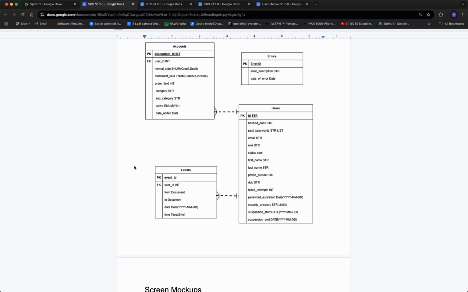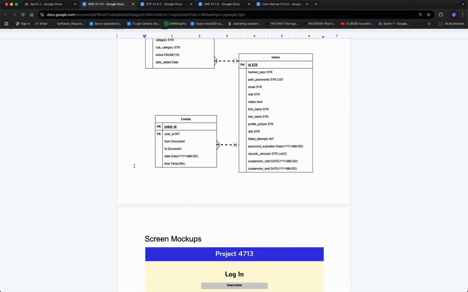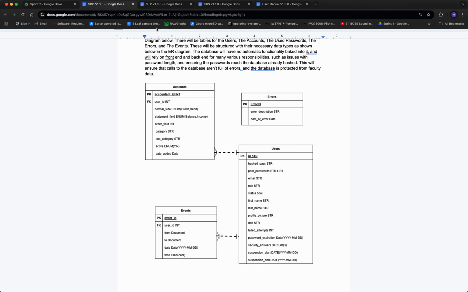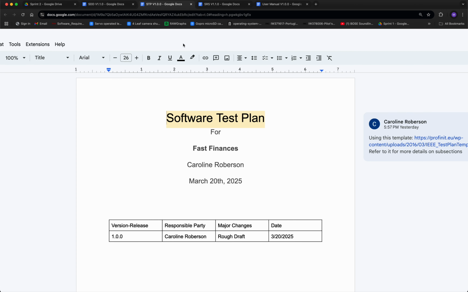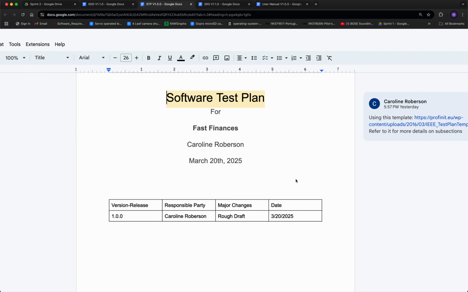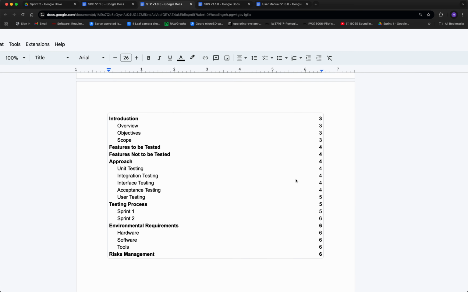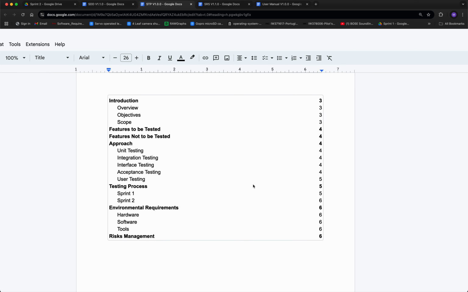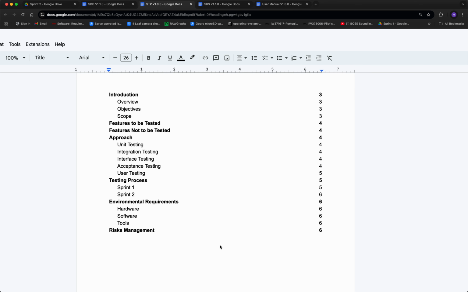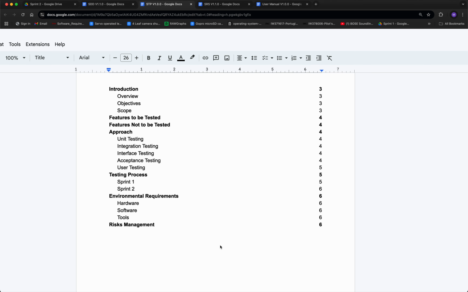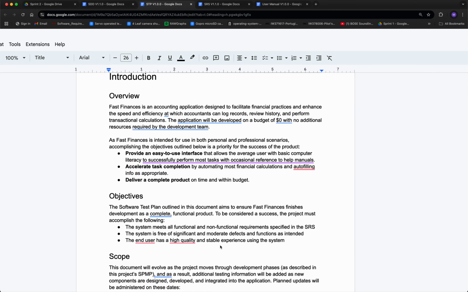So those are the most notable new additions to the SDD. We have the screen mockups again, but we showed that in the last sprint, and they haven't changed, so we can skip over them for now. So we'll move on to the software test plan. So this is an overview of our plan for testing. You can scroll a little bit past the table of contents.